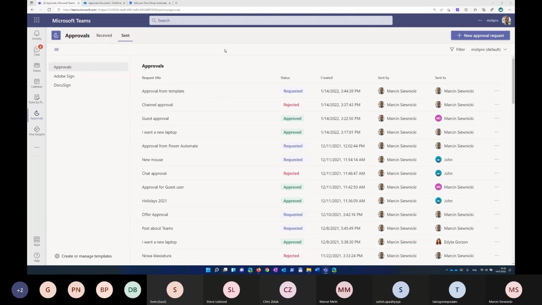And to create a template, you must be at least a team owner. So then you will be able to create a template for your team. But if you're a Teams admin, then you can set up the entire template feature and create templates for teams or for the entire organization.